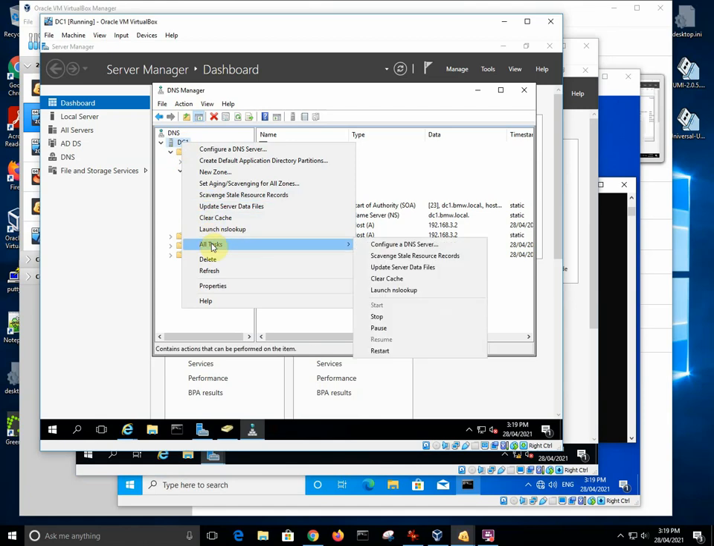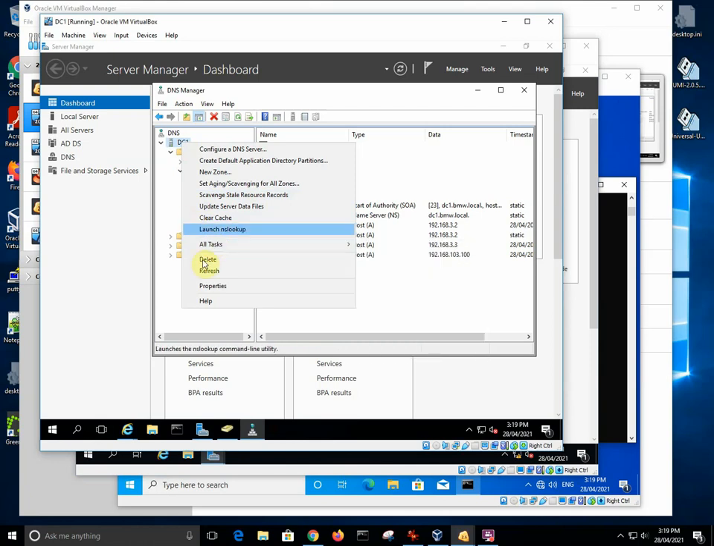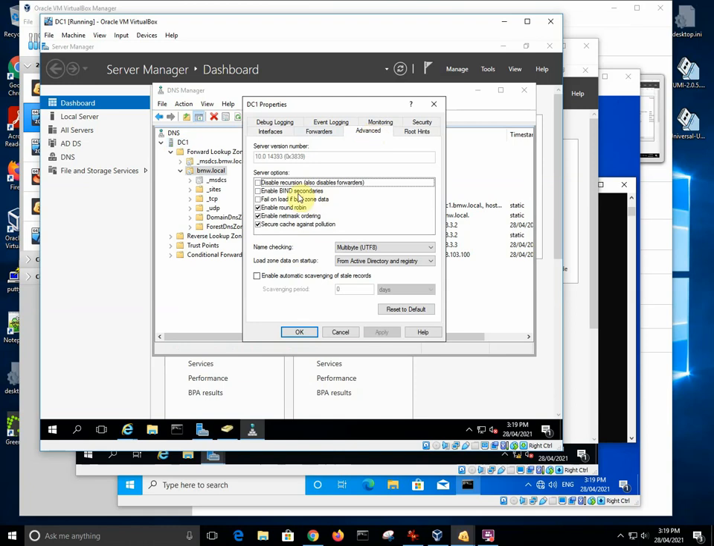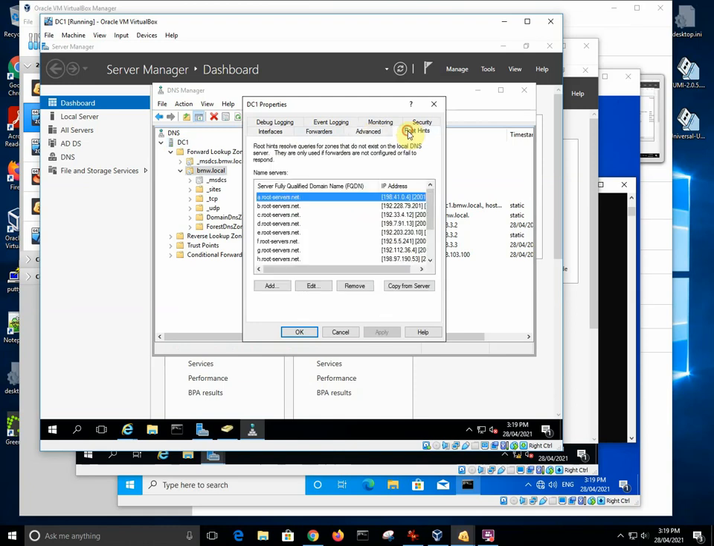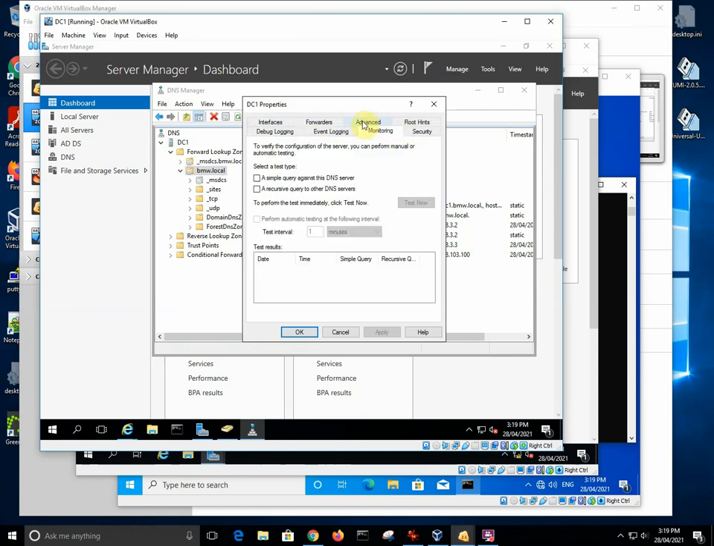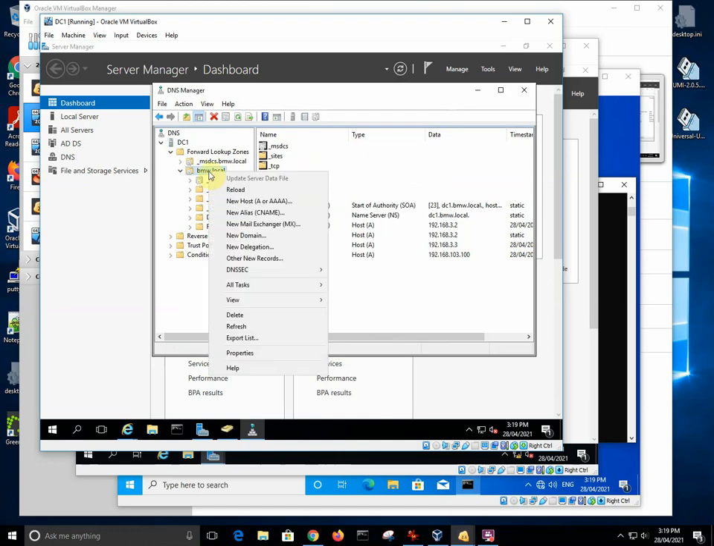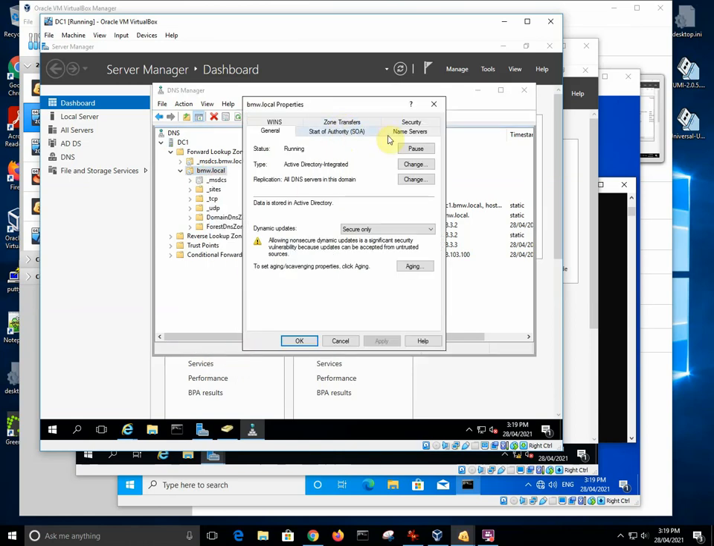So if I click on our DC1, look at all tasks: start, stop, pause, restart, update the server data files, configure DNS. Okay, properties. So it's applied against that. Advanced. I can change binding to secondaries. I don't want to do that. Root hints. No. Monitoring, event logging, monitoring. No, okay. So it's not on here. I'm looking for how to actually send this into Active Directory. Start of authority, zone transfers, name server security, WINS. It's running.